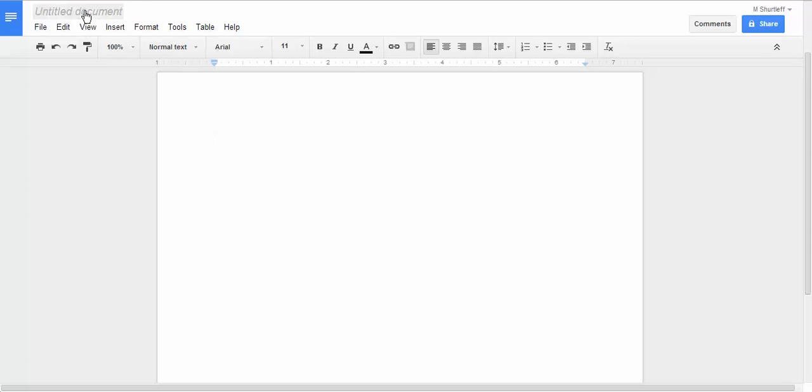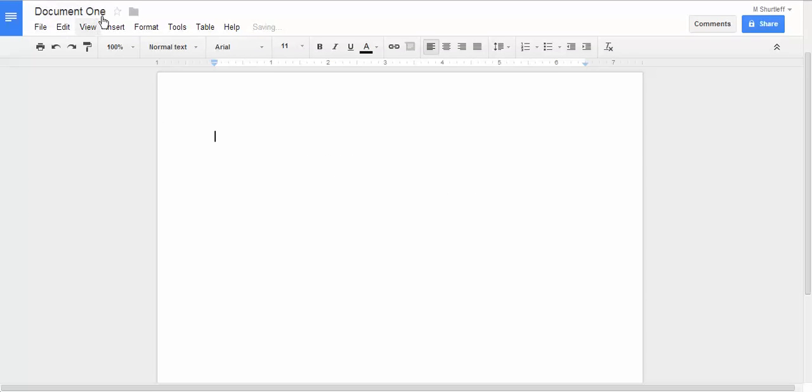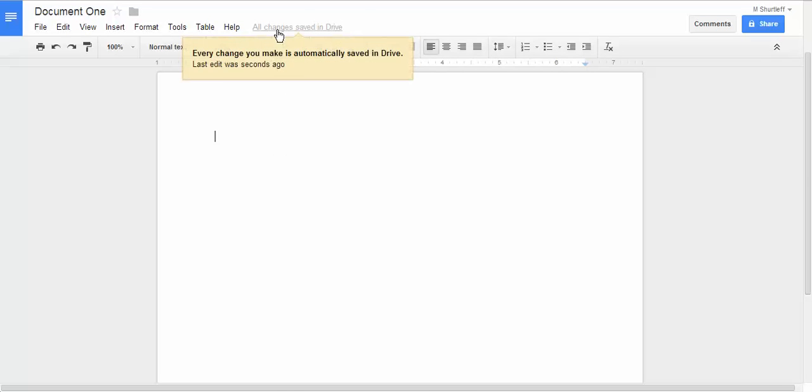To save it, all you need to do, let's title it. Let's just call this Document 1 and click OK. You'll notice this has changed up here, and this will also have changed in my drive. This saves it live. If you look up here, you'll see all changes saved in Drive. And let me show you what that means. So let me go ahead and click off of this.